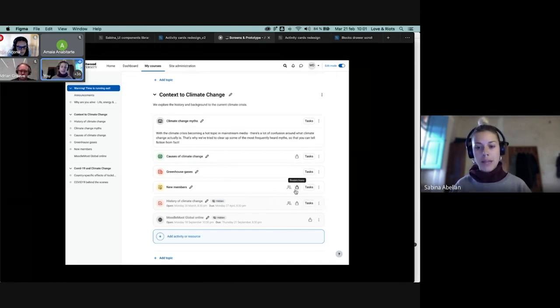Another element that has been changed is the activity restrictions. Right now, we have them displayed all the time in the activity card, but this is taking a lot of space on the screen.